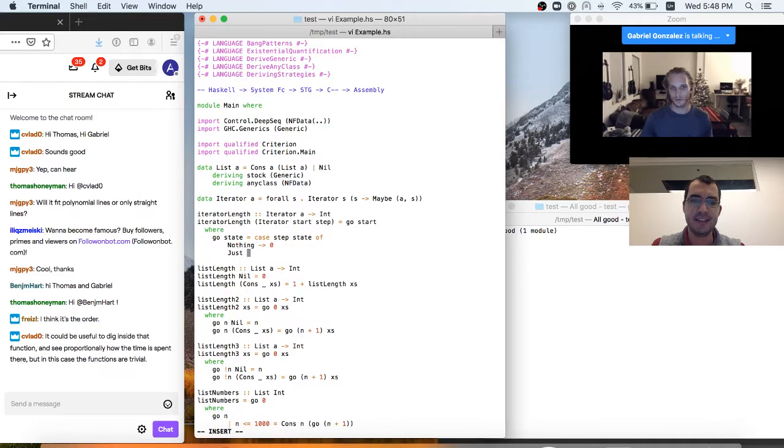If it's just some element, which we'll ignore, and then the new state, then it'll be 1 plus go of the new state. Yeah, wait, yes, that's correct. And I shouldn't use x's. I should just call it state prime. It's not a list, it's the state. Okay, that type checks good.